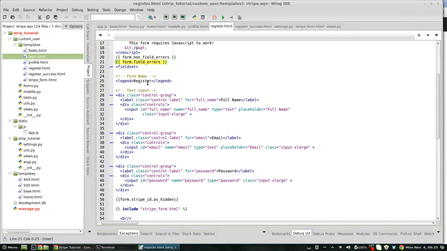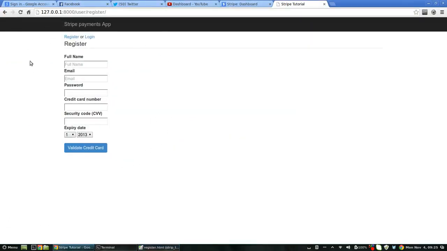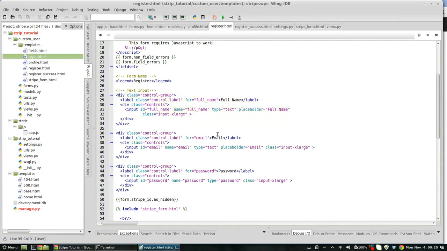Then we start building our form. So we've got the first field here, which is surrounded by a bit of markup so that it'll look nice and pretty, along with our Bootstrap CSS. But essentially what all that does is it creates an input called full name.